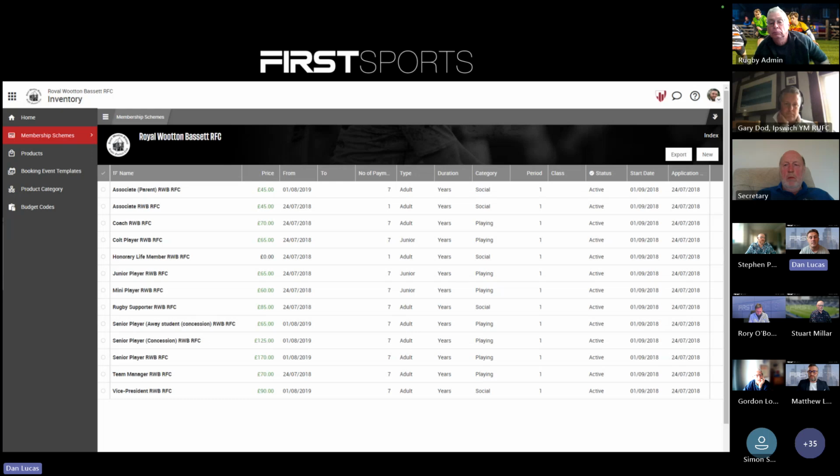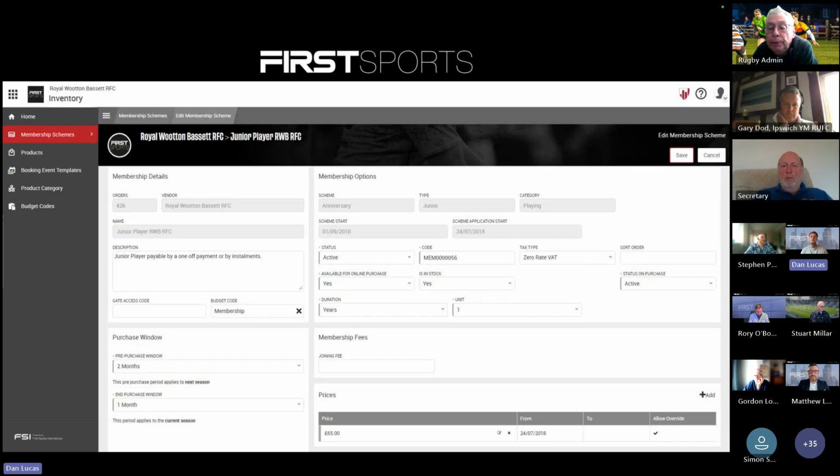In terms of the membership schemes, this is a typical membership setup, where you create the schemes and can also edit those as well. So this is an example of a membership scheme. You've got key information around the name of the scheme and a short description. This description is also displayed online, so some clubs like to include some useful information so that when their members are going to purchase that scheme, they can see it there. We've also got a pre-purchase window. This is for the next year's season. You can set the date for how far in advance they can purchase their scheme for the following season.